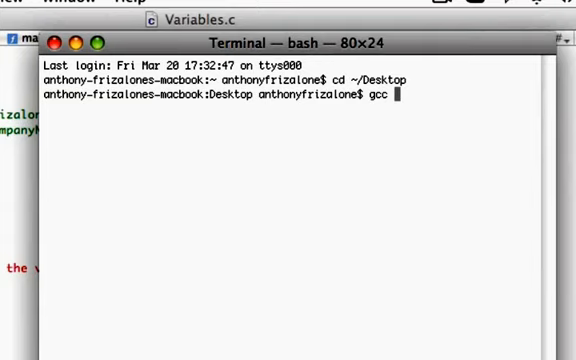So now gcc followed by a space followed by a hyphen, an O, another space, then in quotes the name that you want the compiler to give to the executable file. So when it compiles, it's going to make a new file that is the executable file.